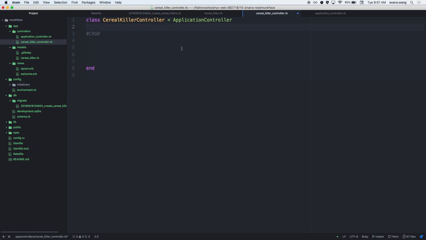So for CRUD, it's just all the main actions that we can do with data, right? We talked a little bit yesterday about how to get to each piece of information. The first thing is index, and this is going to show all them killers. The index is reserved because it's going to show all of them. So what about when you want to see a specific one, all the details of it? What would that be?